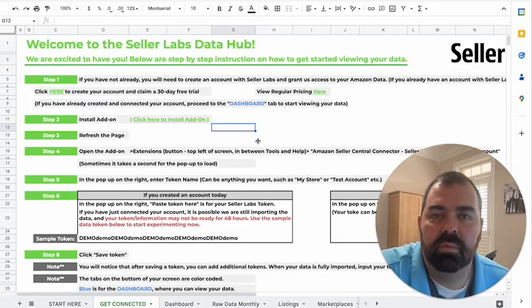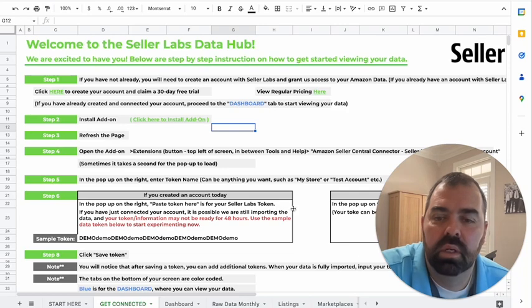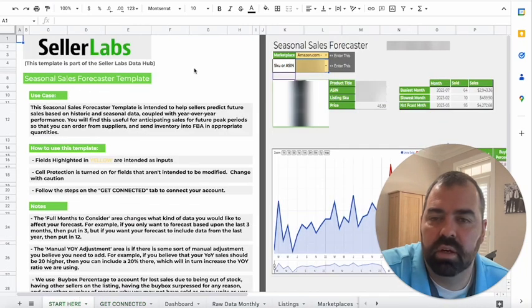I just wanted to take a minute to talk about how to install and use our Google Sheets extension that we made as part of the Seller Labs Data Hub. What I've got open on my screen so far is just one of our templates. We've got a few templates available on our website, and when you connect to the Data Hub, you'll see a big list of templates. I'm just using our seasonal sales forecaster template here for an example.